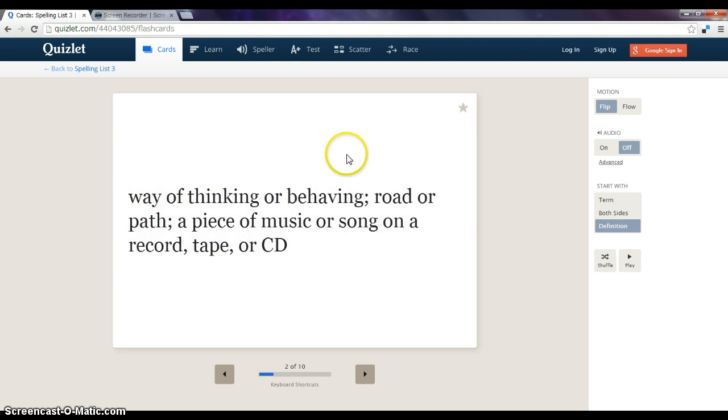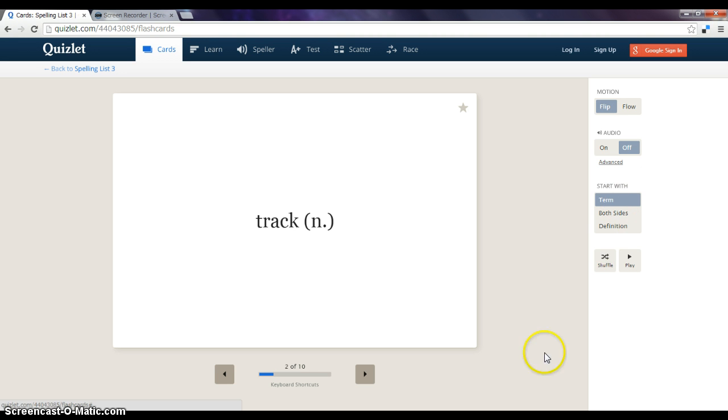So I think here we see the definition, because if you look over here on the right hand side, definition is highlighted. So you could, again, click term, and then it'll start with the term, and then next, next, next, next. Okay? So this was the flashcard activity.